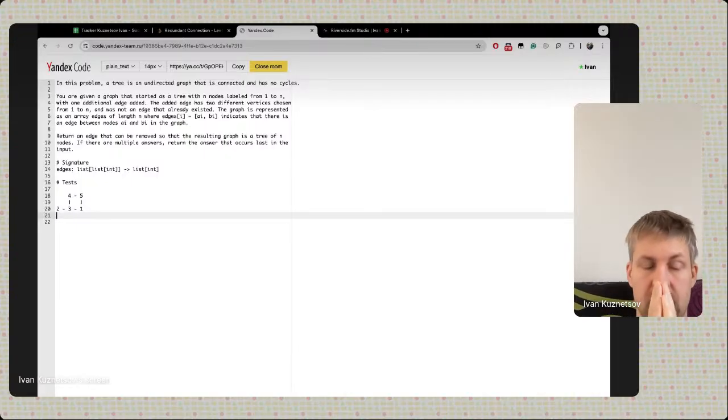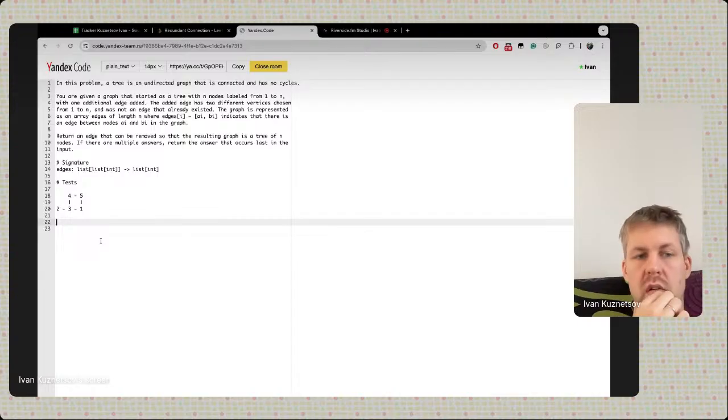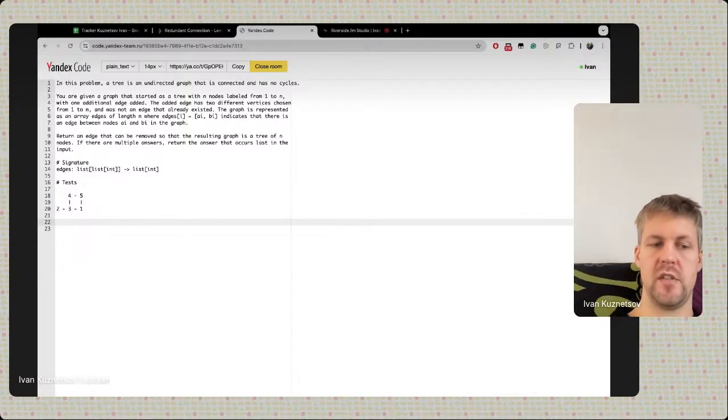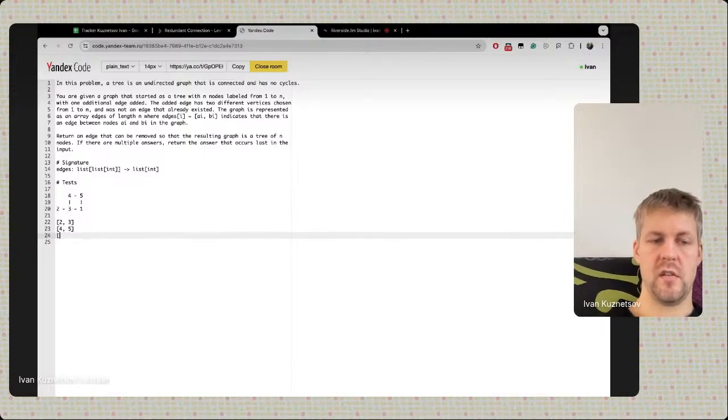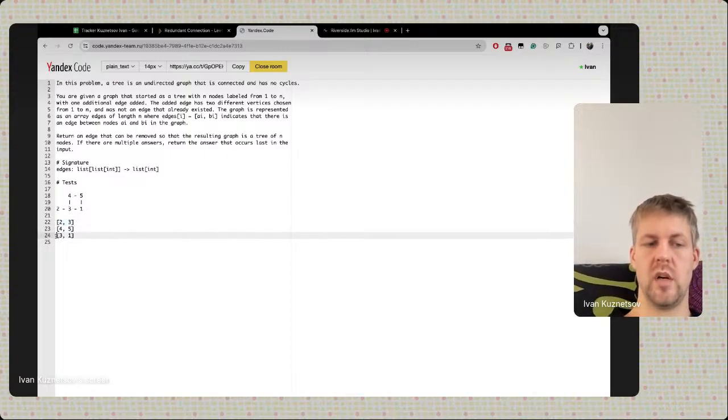Now, what's the problem here? The problem is, how do we discover quickly and easily that adding an edge creates a cycle? The thing is that we can be given a list of edges that are random. So for example, for this particular graph, we can be given 2, 3, and then 4, 5, and then 3, 1. So now we basically have 2 unconnected graphs. One is this one, another one is this one.